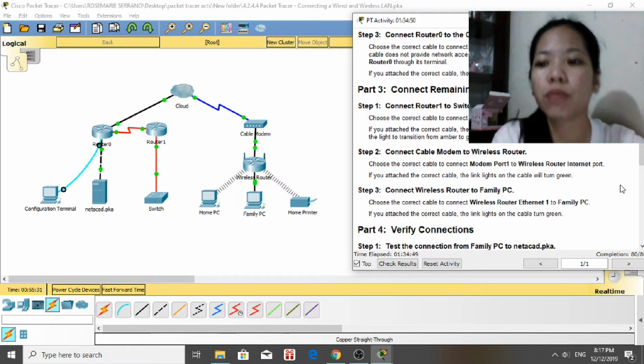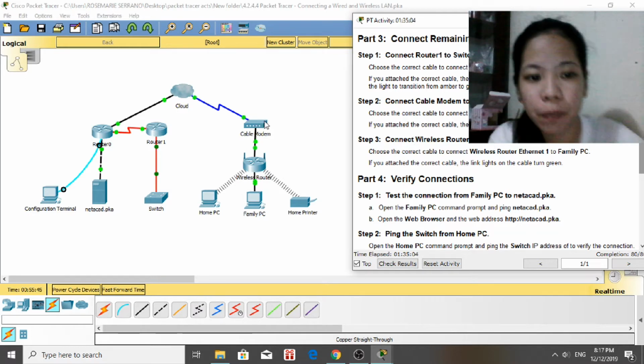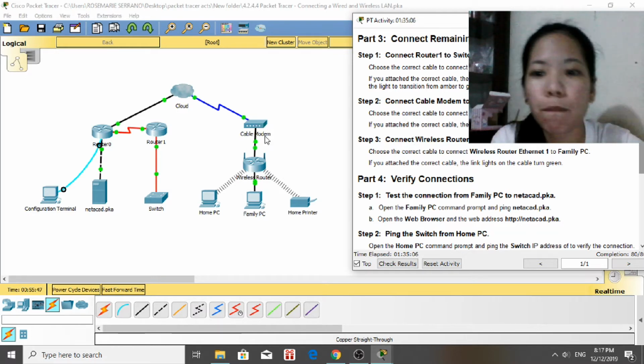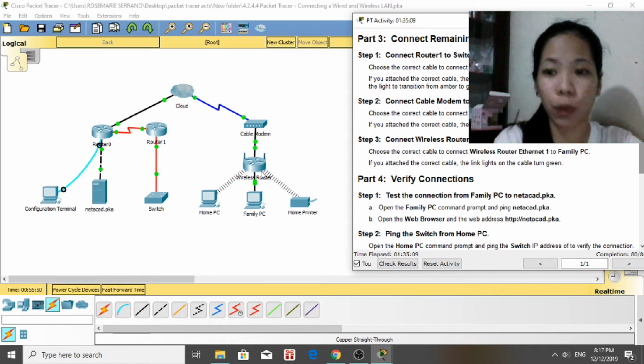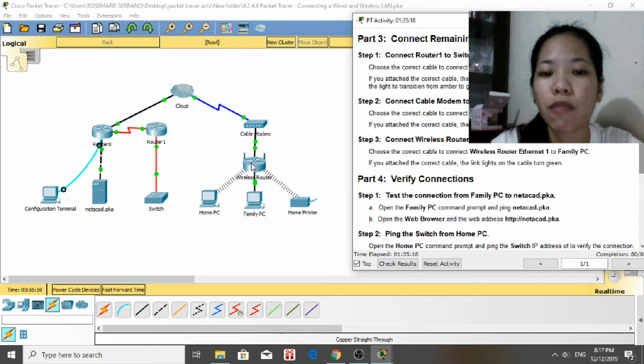So step 2. Connect cable modem to wireless router. Choose the correct cable to connect modem port 1 to the wireless router internet port. So this is the modem and this is the wireless router. If you attach the correct cable, the link lights on the cable will turn green. I used the copper straight-through cable to connect them. As you can see, it has a green light.